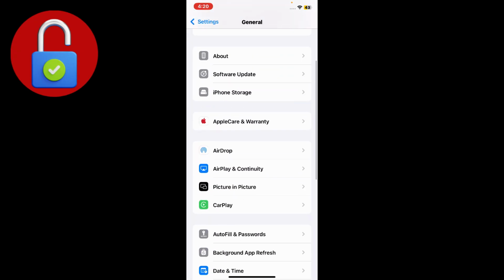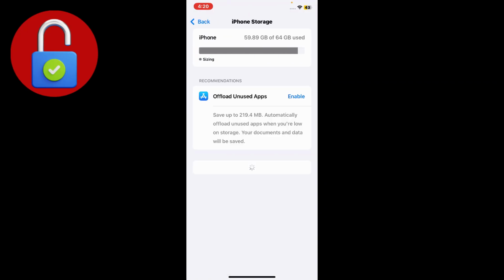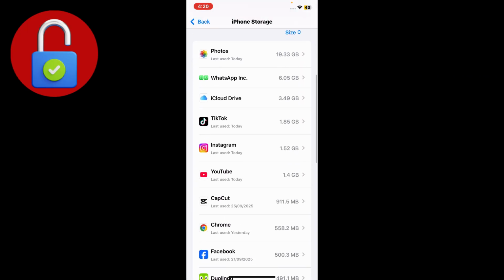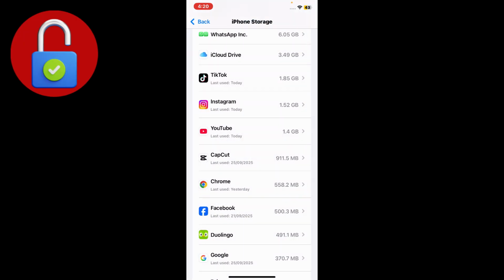After that, go back and go to iPhone Storage and wait a second for the loading, then scroll down and find the YouTube app. Tap on that and tap on Offload App. It's going to offload the app and you'll get another button of Reinstall. Reinstall the app from here.